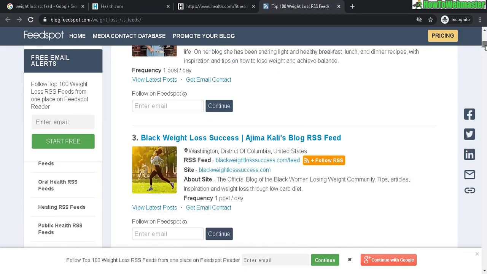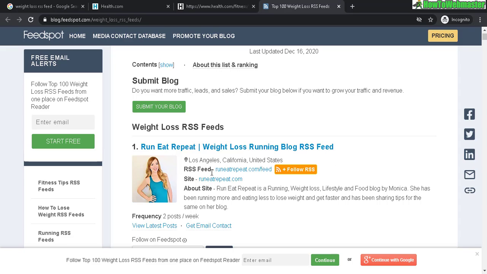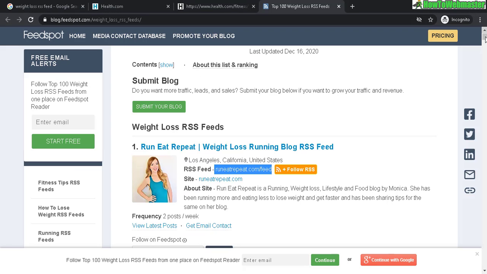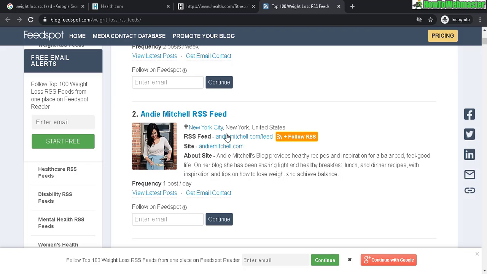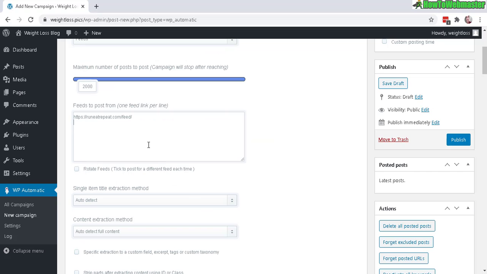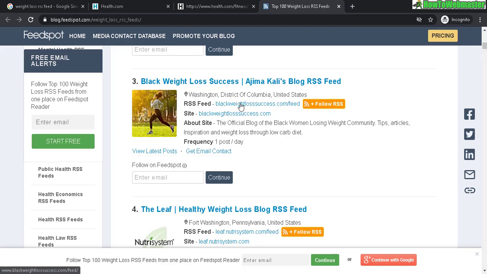So here there's a bunch of RSS feeds. I'm just going to copy a few of them. Make sure you copy the actual RSS feed right here and then just paste it in. I'll just do a few of them to test it out. Not every single RSS feed will be perfect. Some of them may not look good once you publish them. So let's do one more.